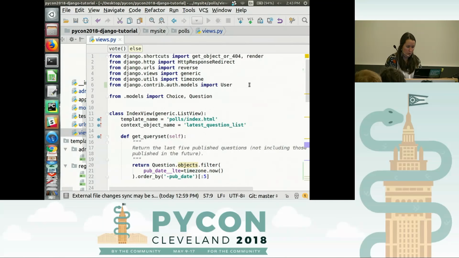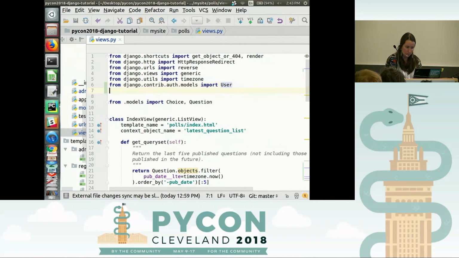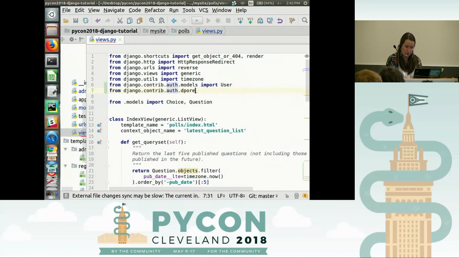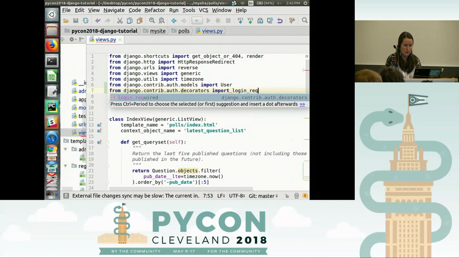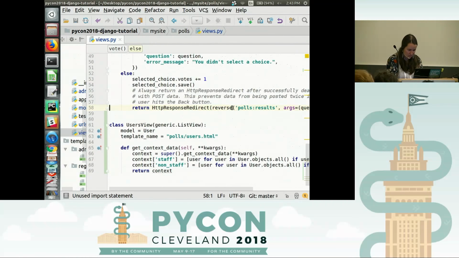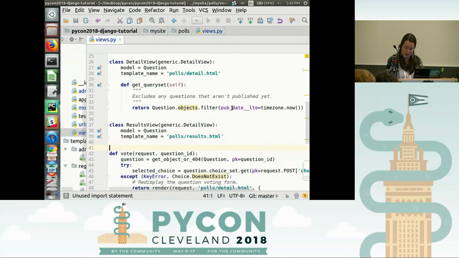So we're going to import up here from django.contrib.auth.decorators import login_required. So we'll go to our one function-based view and add it as a decorator.